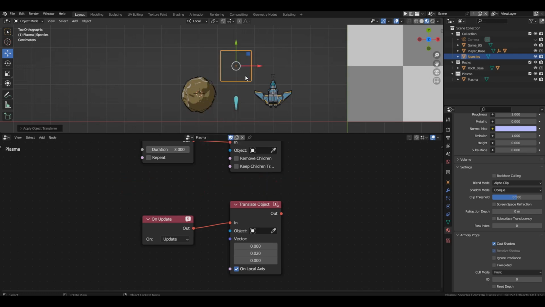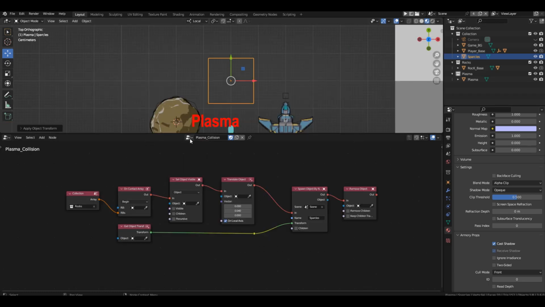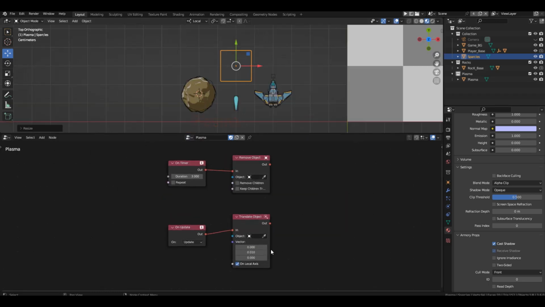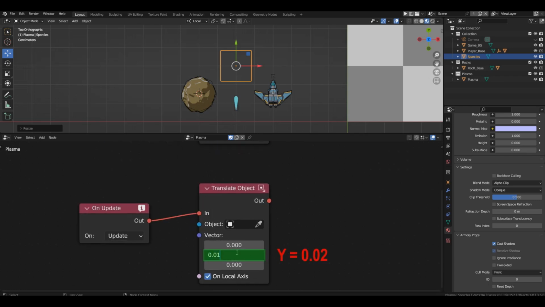What also annoys me is the speed of our projectiles. It's almost the same as the ship's speed, and sometimes it feels like we can outrun our own bullets. So in the plasma branch, I'll double the speed value. Up to 200s.